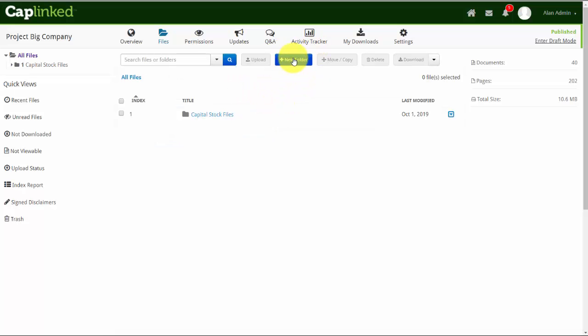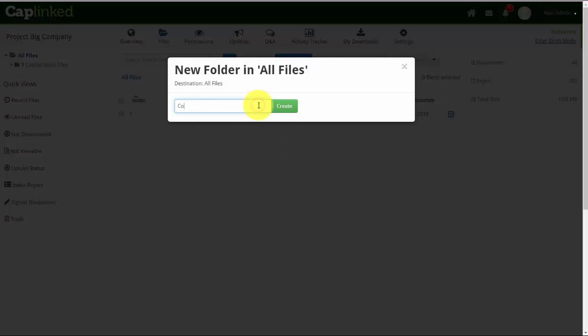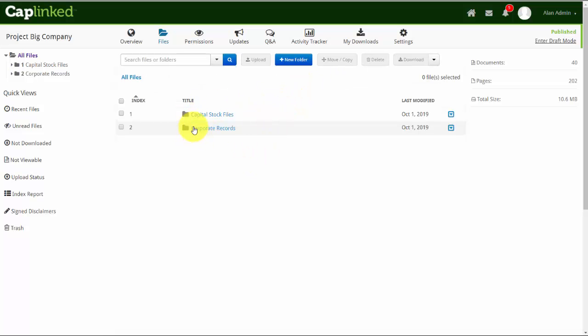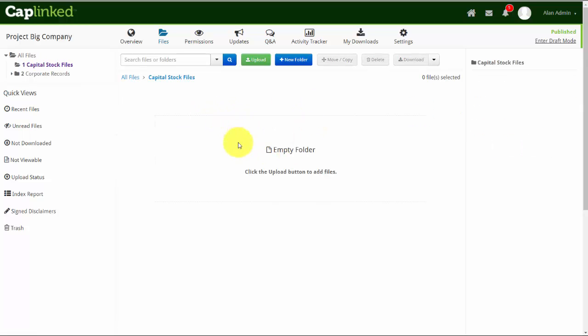Now I've got the blue button above, and I'd continue through this process, creating the next folder, Corporate Records. And I would carry on. I prefer doing things in order, so I would produce all 16 of my parent folders initially and then populate them. So let's just look at the top two that I have right now. I've got my Capital Stock Files folder, and if I click into it, it's obviously empty.